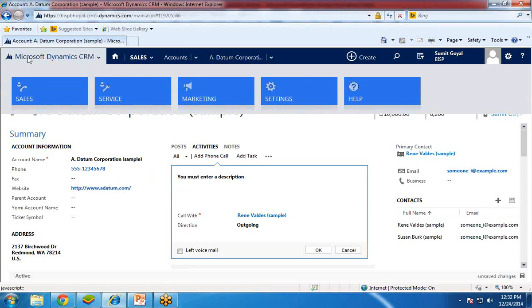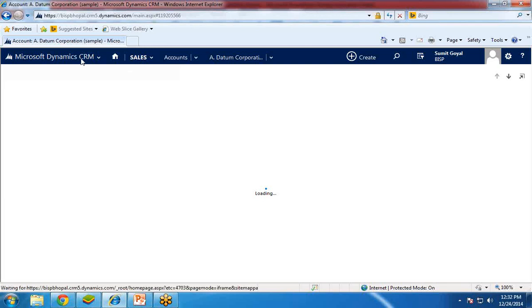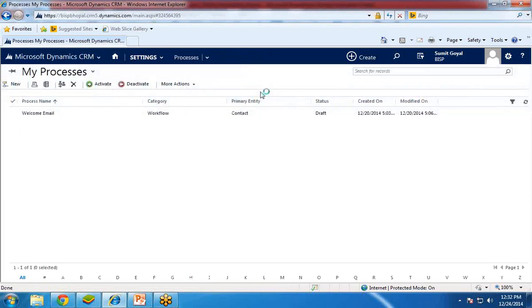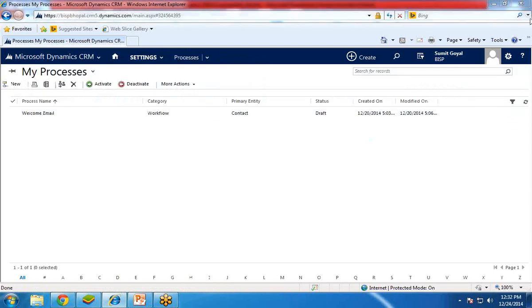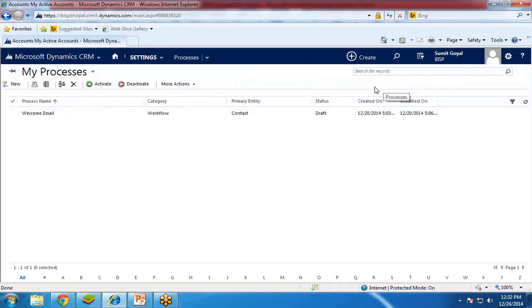For this, I hover my mouse pointer over Microsoft Dynamics CRM on the top left corner. From here, I choose settings. I click on settings. From settings, I will select processes. So I'm already on process now.